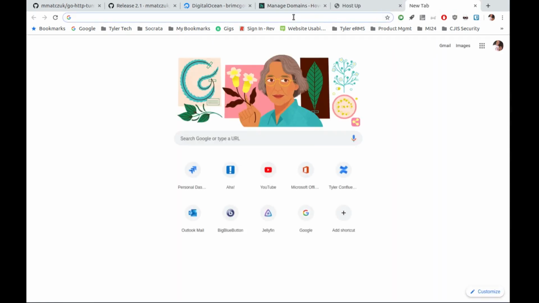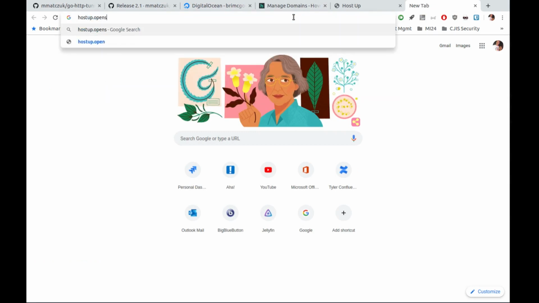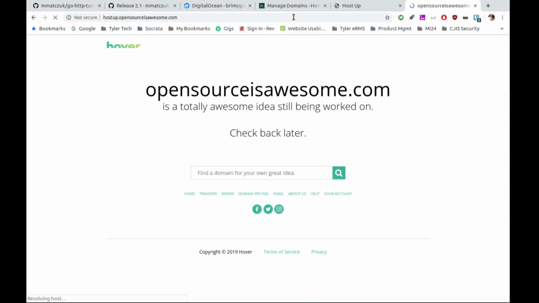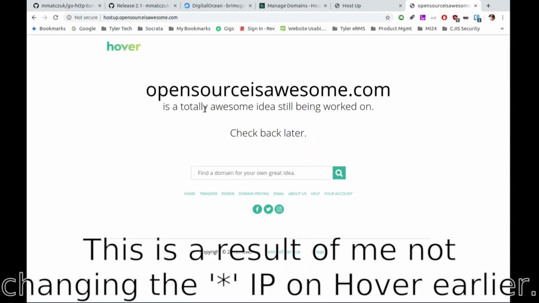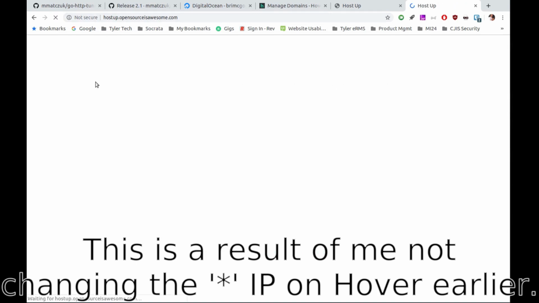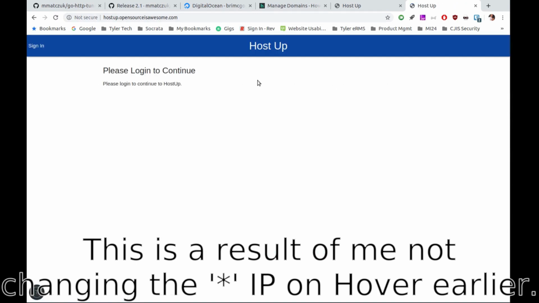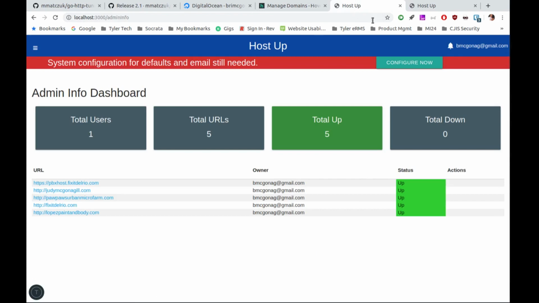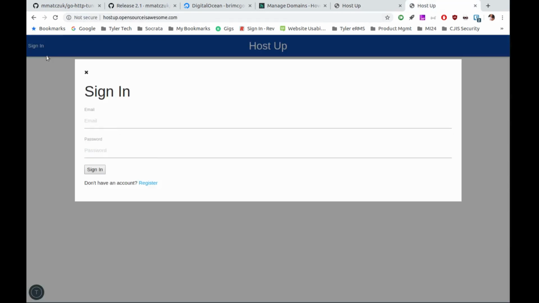Now we'll open up one more tab and actually go to hostup.opensourceisawesome.com. Oh, maybe not. There we go. I don't know why it wasn't forwarding that first time, but now we're getting it to forward to the right place. Now as I come into it from outside, see here it just logged right in. Here it wants me to sign in. That's fine.